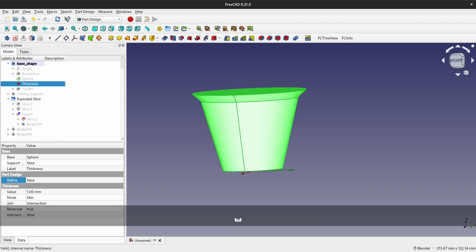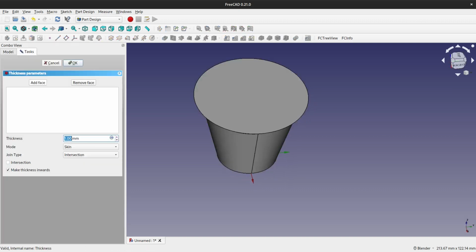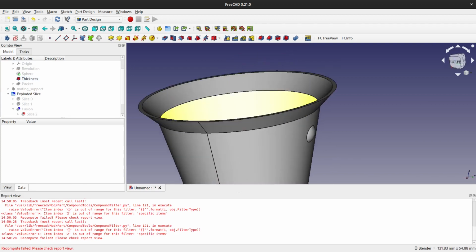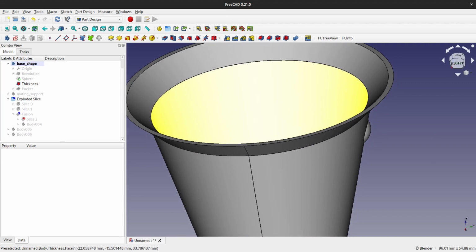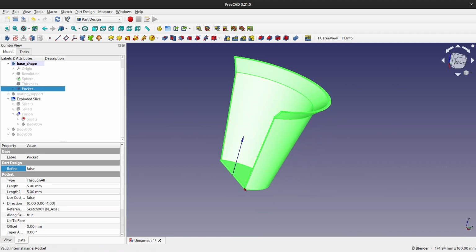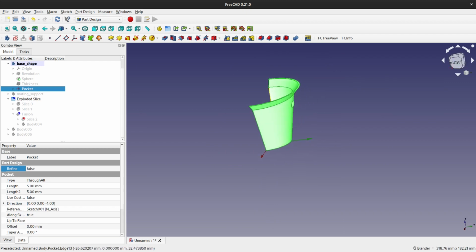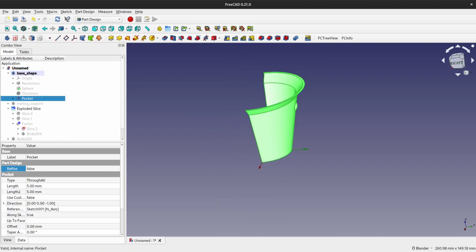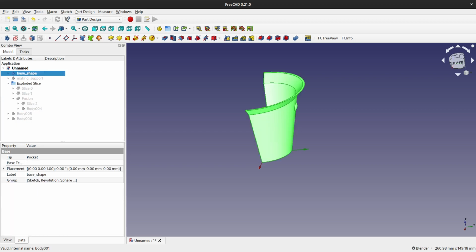So we have a sphere here, and let's see our thickness. Our thickness doesn't work, so let's fix it. Add face, so it needs a face. We added a face, so our thickness works. It keeps reporting errors. Okay, and our pocket. Okay, the pocket works because it doesn't reference anything. So our base shape is ready. Let's set the tip to the last operation, and you see something fixed. So when we moved our tip to the last feature, it fixed our slice operation.